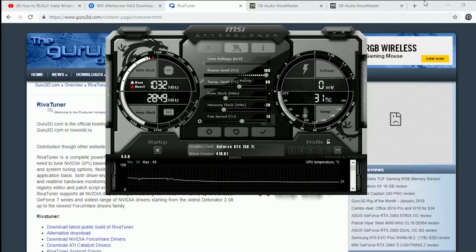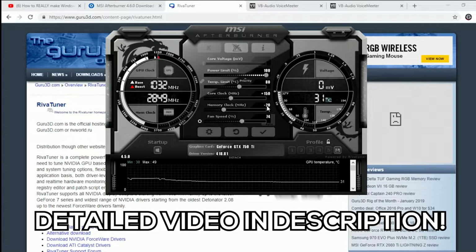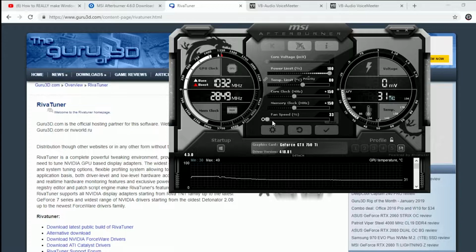How you find a stable overclock is by increasing your core clock and your memory clock by a specific number, slowly. Once you see your PC is stuttering or stopping, you can reset it back one step, and that is your stable overclock. So I have set it to 150. I know a GTX 750 Ti can go more than that, but I'm not going to do that. So I'm going to set this right over here. Also increase the fan speed.